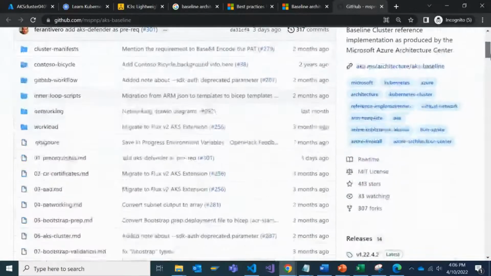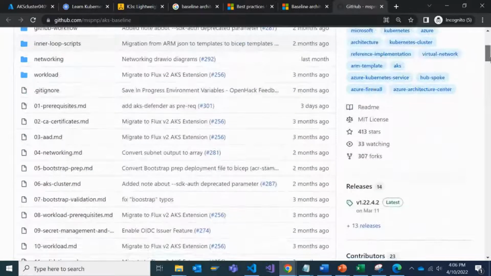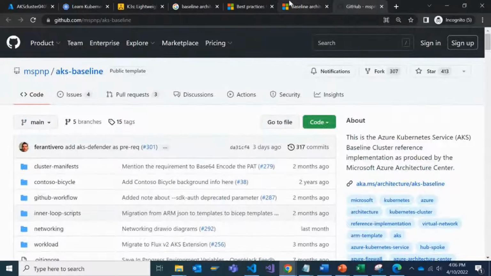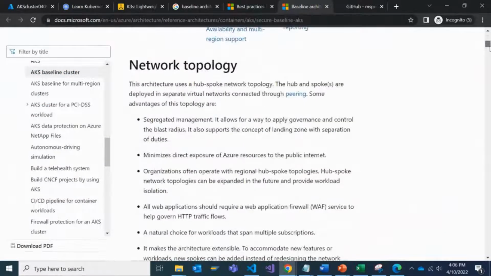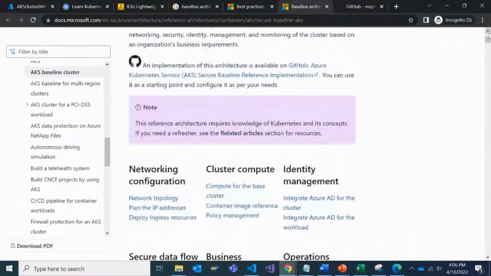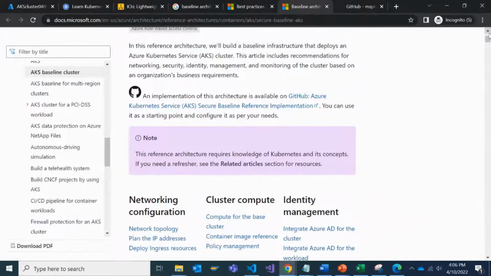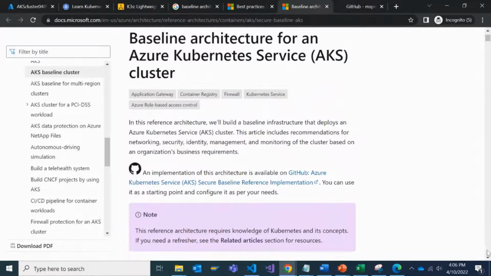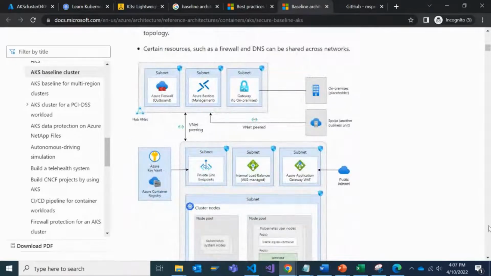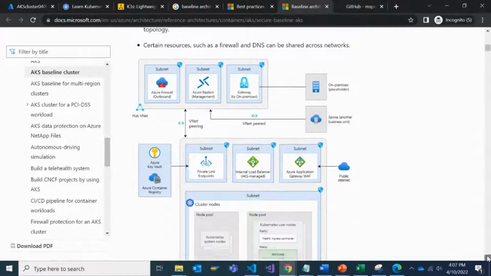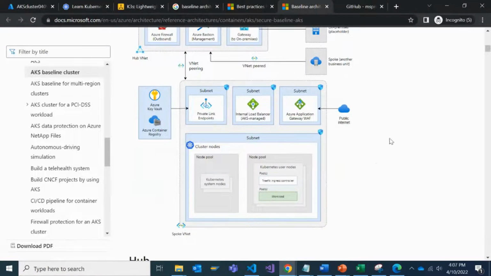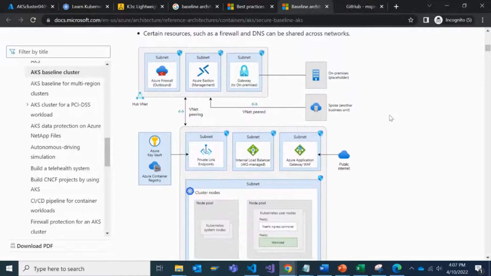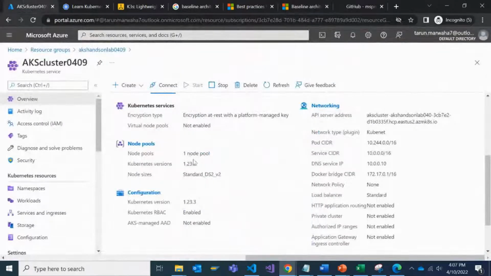This is for designing the baseline architecture for Azure Kubernetes, and this is the entire view of the topology and the architecture, also planning the IP address range and deploying ingress resources. You can utilize this. When you say a Kubernetes cluster, if you see this diagram, this is a single node pool, not multi-node. This forms one cluster.